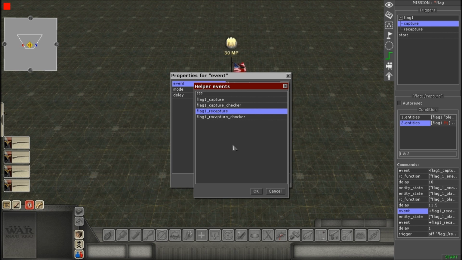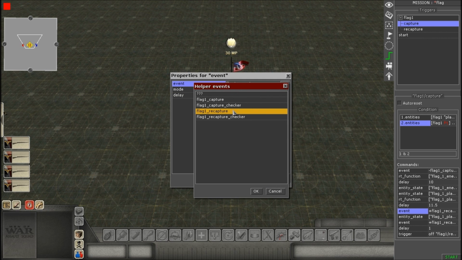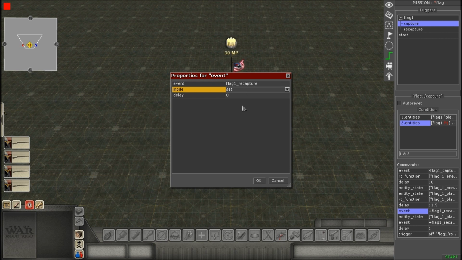Okay. Our next one is event. Where it says event, you're going to expand the box and check off flag 1 recapture. Now, why do we have to state this event? Well, this is saying we've captured the flag, so the enemy can now start to recapture. When we start doing the other trigger, the recapture trigger, this will come into play. You want to make sure the mode is on set and the delay is on 0, so it's instantaneous.